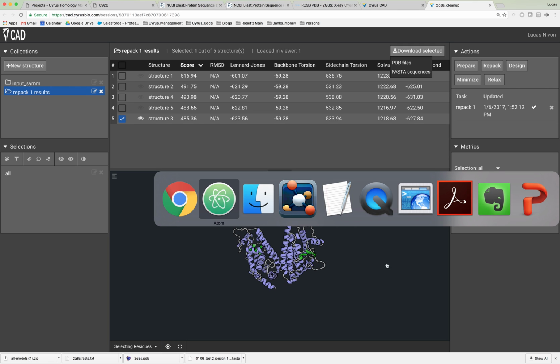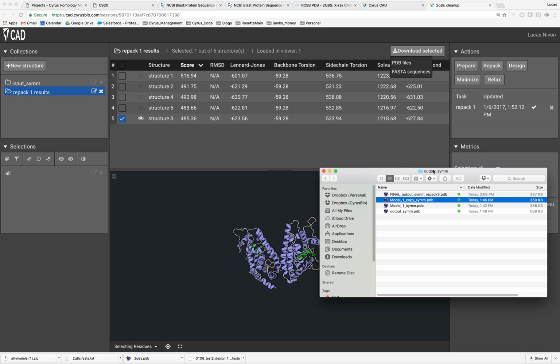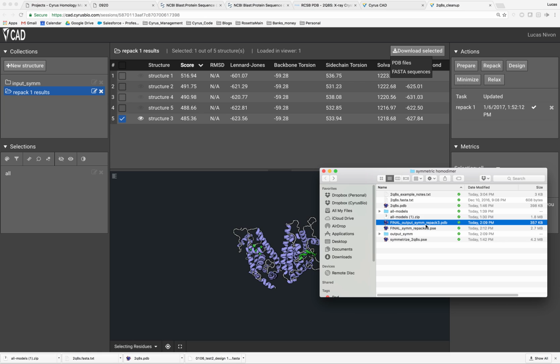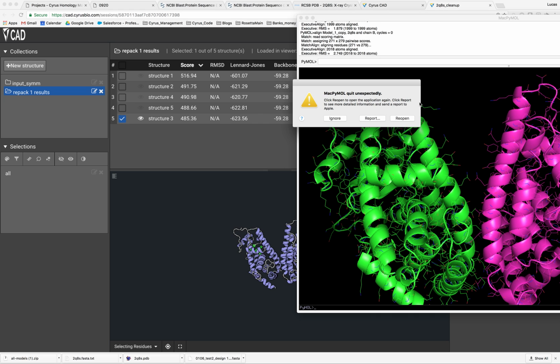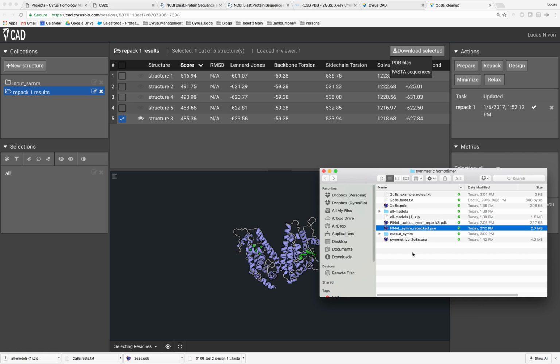and let's go back to the Finder. So there you go. So that's this output, that's this final output sim repack, and then that's my final model where I fixed the side chains and left the backbone intact in this very close pseudo-symmetric state. So that's the final output. Let's open that up. Oops. Let's quit PyMol here. Let's open that up.